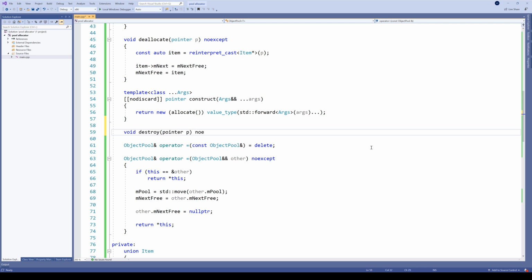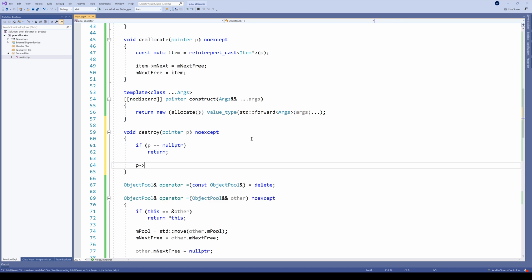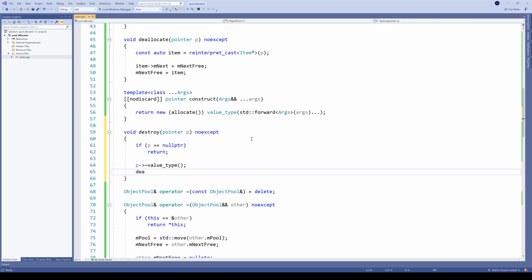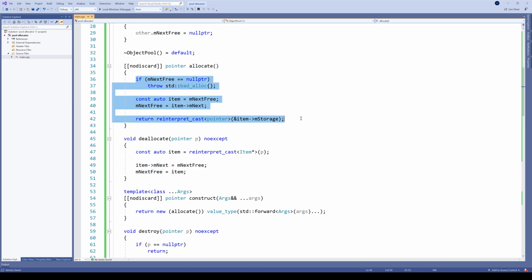Pointer p, again noexcept. First, let's check if we really can deal with this pointer. Well, we could add the same check in the deallocate method here. If you wish, go ahead. We need to manually call the destructor and then deallocate the memory itself. And again, that's it. Really simple. One line here, pretty much two lines here. The deallocation, again, only two lines, few lines here.